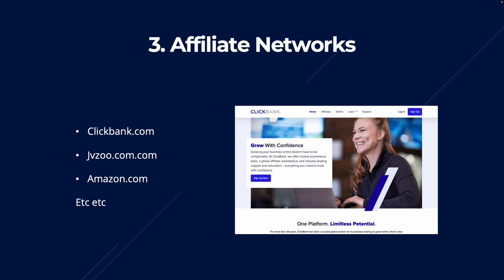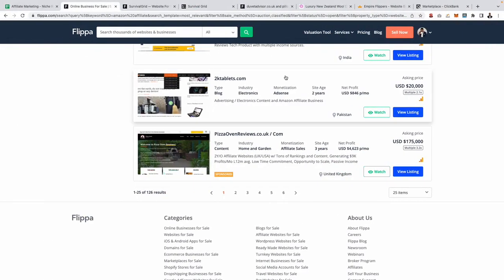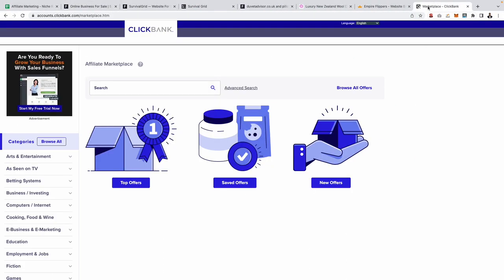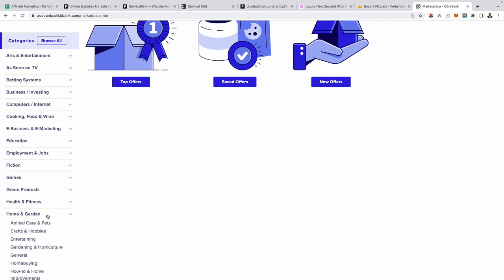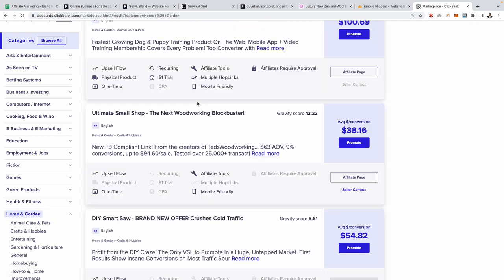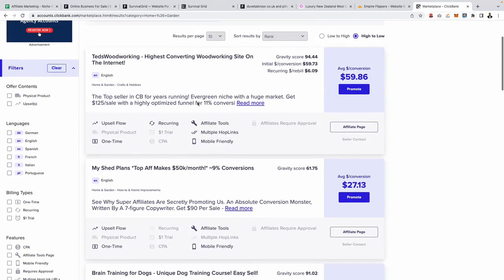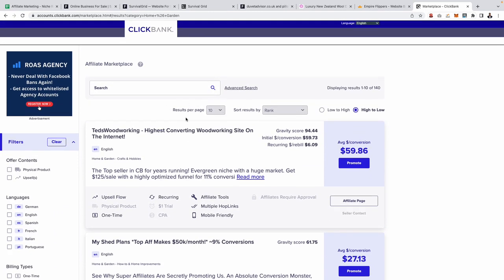Any affiliate network program that you are signed up to, you can literally go over to the website. So I already have the marketplace open for ClickBank. We can just scroll down to any of these categories, such as home and garden, for example. Let's give that a click. And we can now see all of these best-selling offers for home and garden. We can filter this by rank, the gravity, which we ran through already in the ClickBank video, the recurring dollar per bill, or any metric which you feel is a good fit for you.